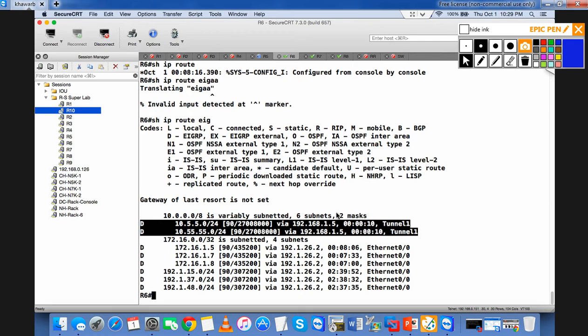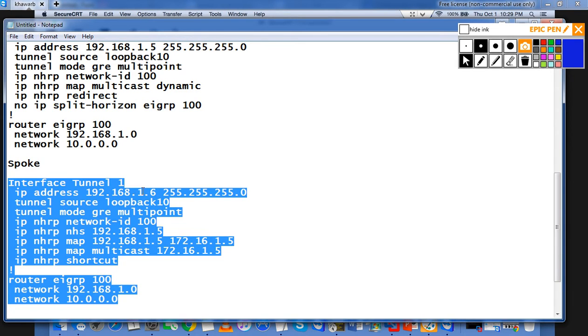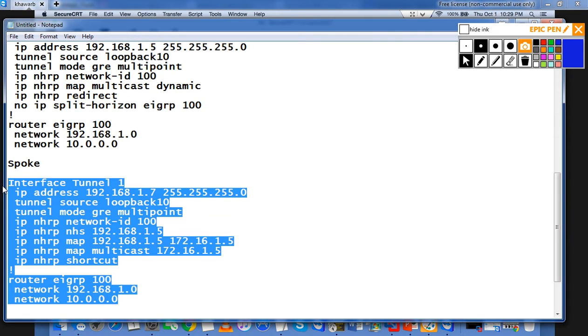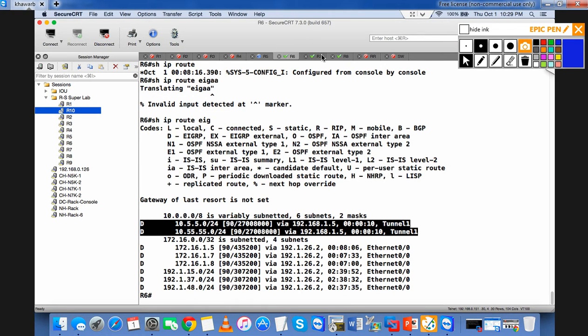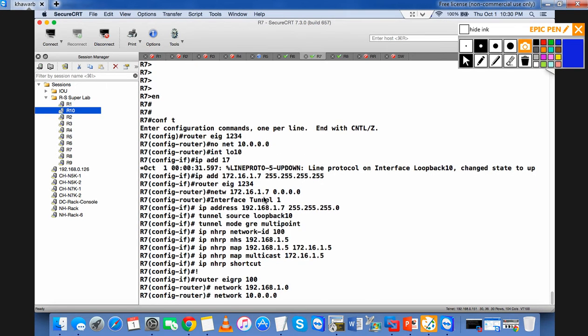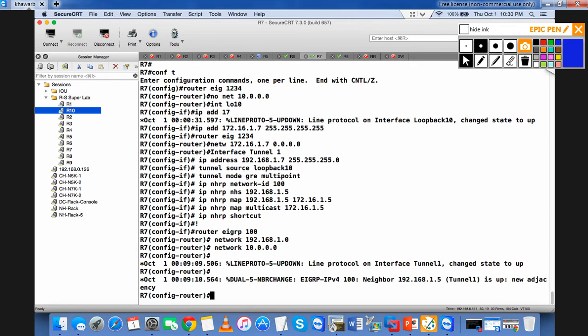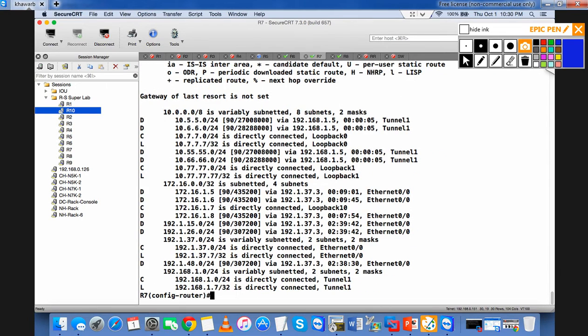All right. Similarly, once I've set this up on one of the spokes, all I need to do is change the IP of the spoke. The rest, all of the configuration remains the same, because everything points towards the hub, Dubai, which is 5. Copy. Go to 7. Paste it. My tunnel should come up. My neighbor relationship should come up. And I should see my routes.